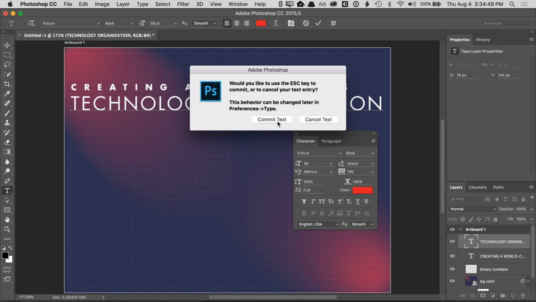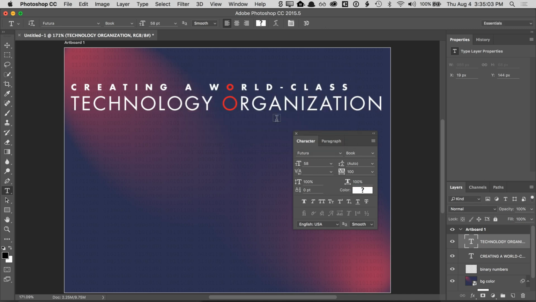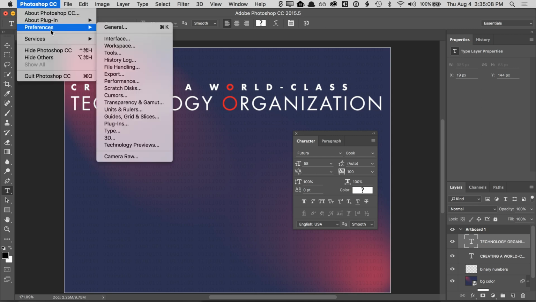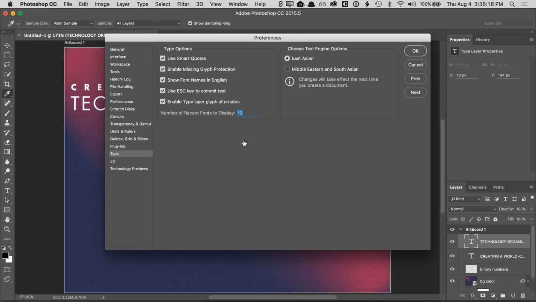I want a quick, easy way to get out of my type and kind of commit those changes without having to hit the little checkbox up here or having to switch tools or something. I want an easy keyboard shortcut. So I like to hit the escape key and do the committing of the type. By the way, that is a preference which can be found under Photoshop Preferences if you're on a Mac, or if you're on Windows, go to the Edit menu, and under Edit Preferences, you'll find this same thing. It's here under Type, and there's a preference if you ever want to change this later, use the Escape key to commit text. Okay?